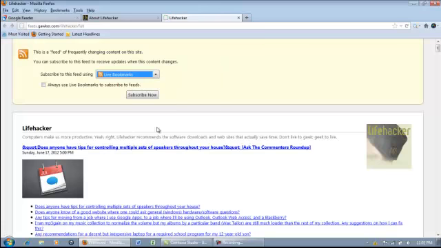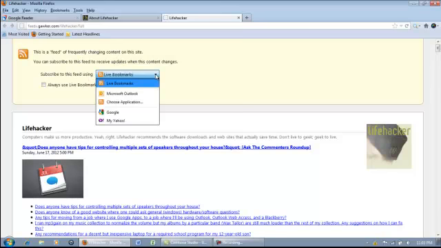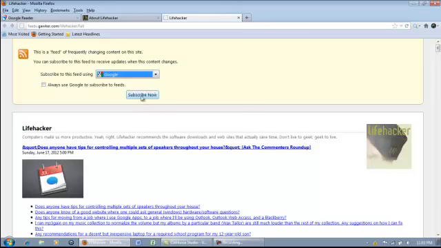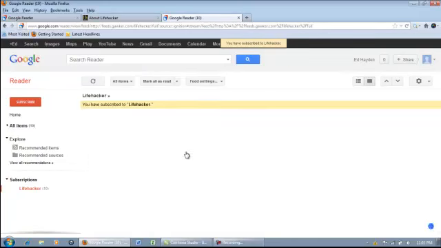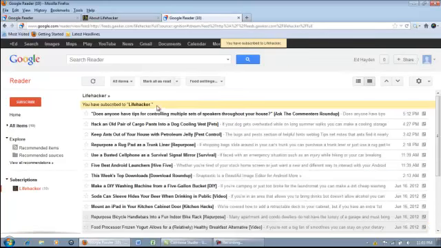Now when it switches screens, it's telling me it's a feed of frequently changing content and to subscribe using something, and I'm going to click the down arrow here, and I see Google. I'm going to click on that, and I'm going to click on subscribe now. This brings me back to the Google Reader. It tells me I'm not subscribed yet, so I actually have to go through one more step, and I'm just going to click down here on subscribe. Now I've subscribed to Lifehacker, and you can see on the left side here that it's one of my subscriptions.